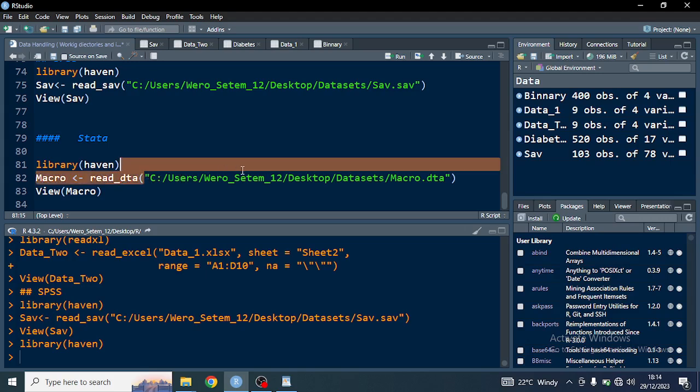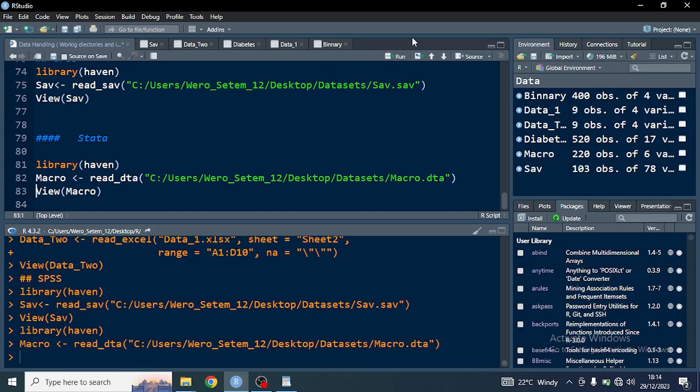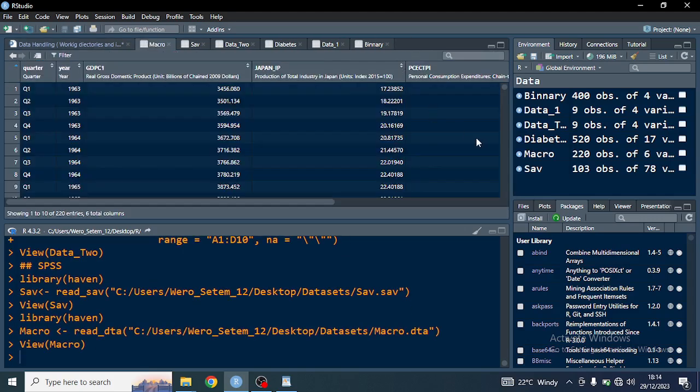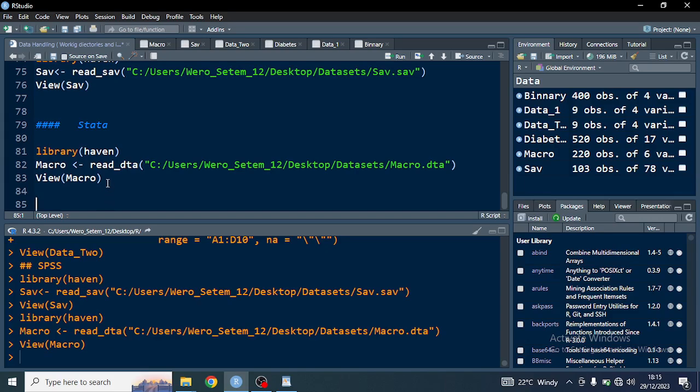I provide the full path. This is the full path. It is in the C folder, users, desktop, datasets, then the name of the dataset and its extension. If I run this, I can as well view the dataset, and here it is. Here is the name of the dataset. It is actually a macroeconomic dataset of a certain country. So you can start to analyze this data.